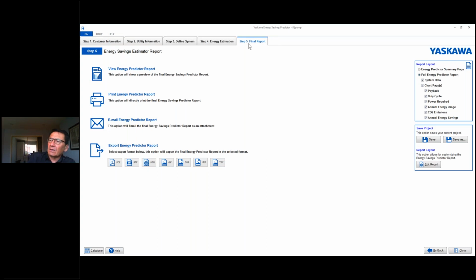Now, let's go to the final report. And Yaskawa has done a pretty good job here in giving you options to print, export to PDF, export to various other formats. Typically PDF is what's used. And then you can print it, email it, as you will.